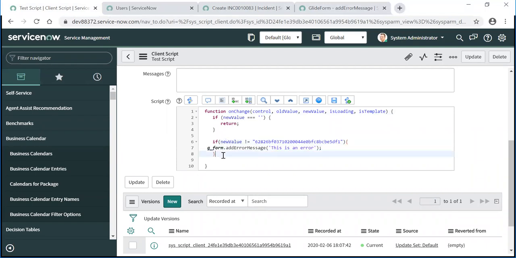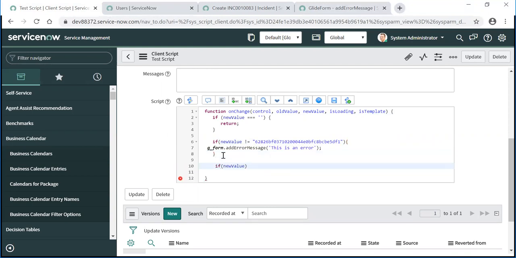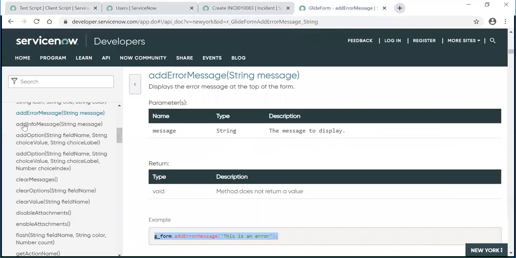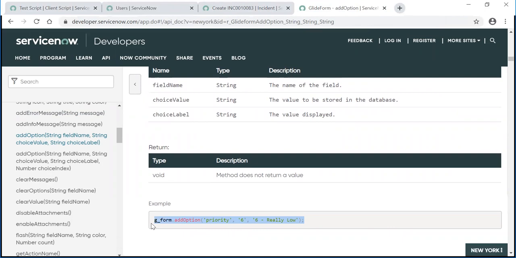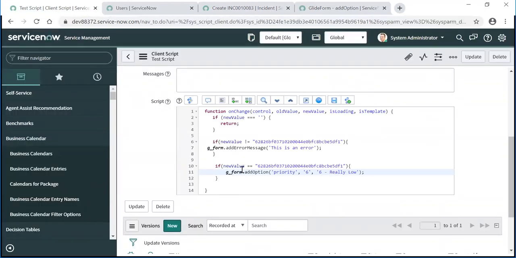And now I am saying equal to Able Tutor, then I need to add a choice. So you have an option called addOption. You can take this. So g_form is the class, then addOption is your method name. Then here you have to put the name of the field. So I am adding this choice to category, and then you have to give the value of the choice. When you create a choice, there are two things, value and label. So if I say 6, really low, whatever you can add.